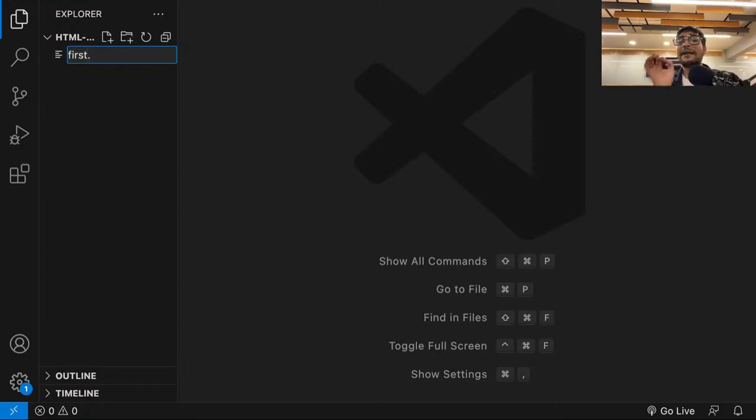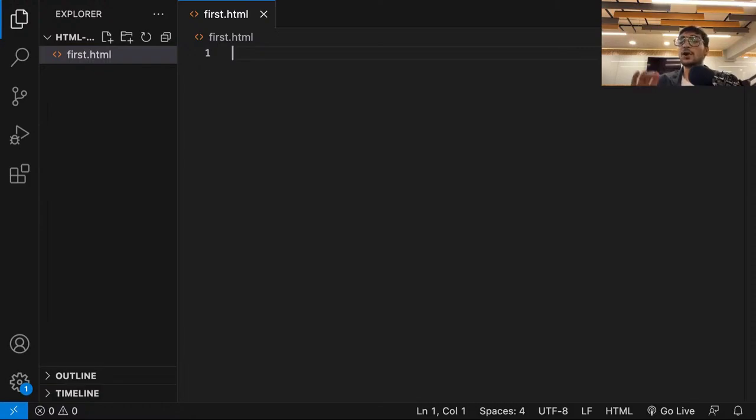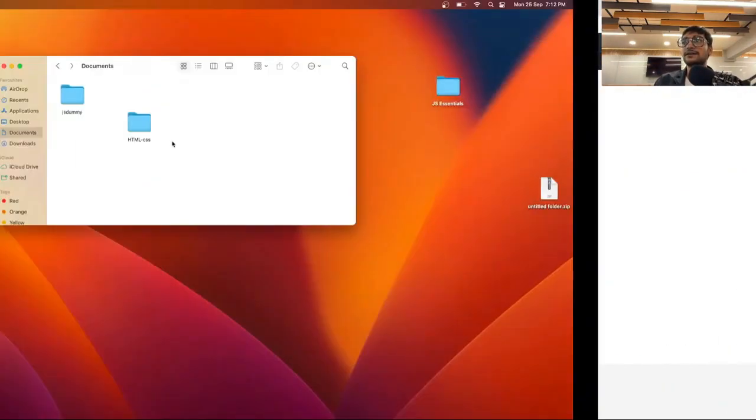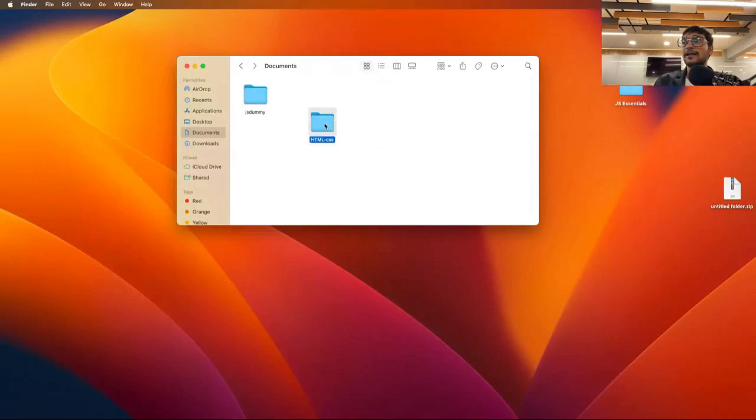Now you have to give it a proper extension. So if you're planning to write HTML code and if you want this file to behave like a web page, the extension should be HTML. That's all, guys. The extension should be HTML. Now VS Code understands, oh, it's an HTML file. That means you're planning to write some HTML code in this. And also, the file that you have created in this folder, it's also created here. See, it's also getting created here.